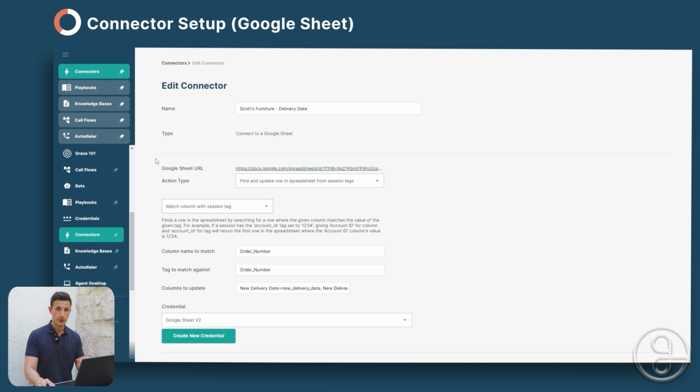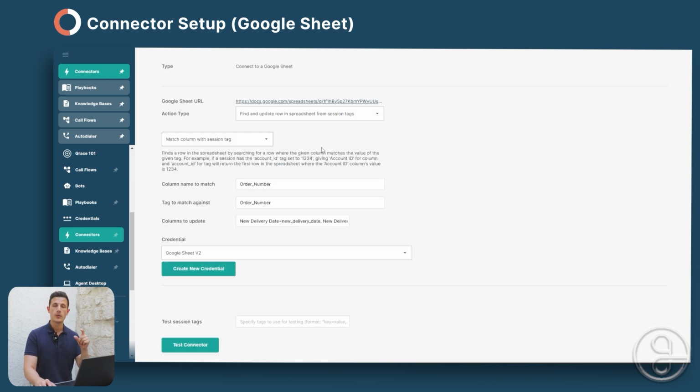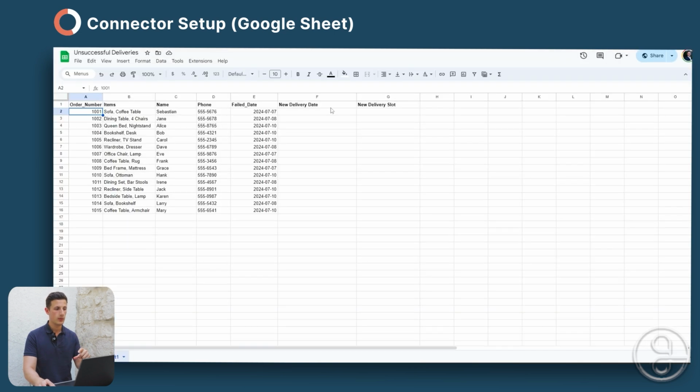and we have then here created a connector, which we go into connectors and we create a new connector, and we call this Scott's Furniture delivery date. Basically the type is connect to Google Sheet, and we have pasted in the URL we just copied in here. And what we want to do is to find a row in the spreadsheet and update session tags, because what we would like to do here is we want Grace to write in new delivery date or new delivery slot. Now this could be your CRM if you would like it to, or any other system, but we're just using Google Sheet today for demonstration purposes.